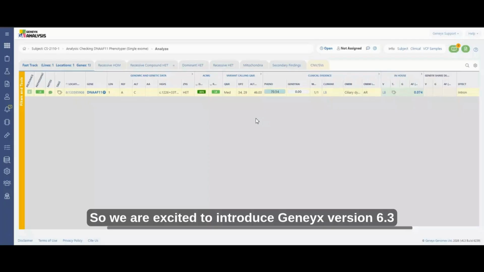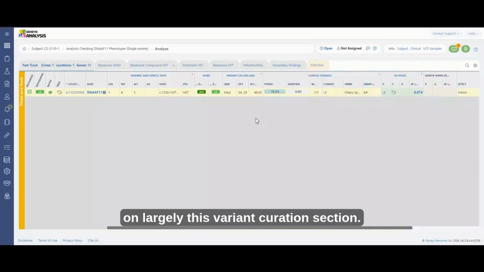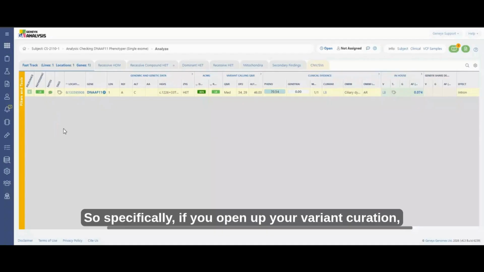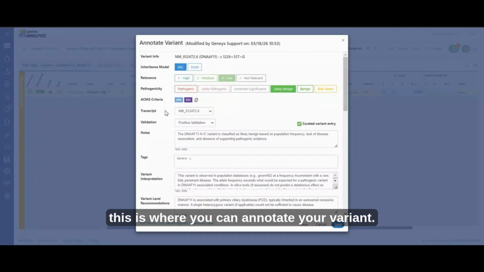Hello, so we are excited to introduce Geneyx version 6.3. And in this demonstration, we're going to highlight several new capabilities focused largely on this variant curation section. So specifically, if you open up your variant curation, this is where you can annotate your variant.